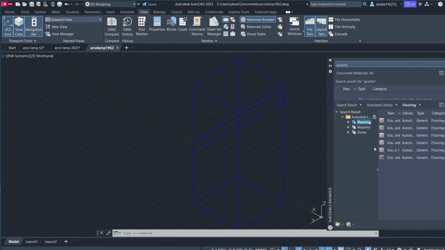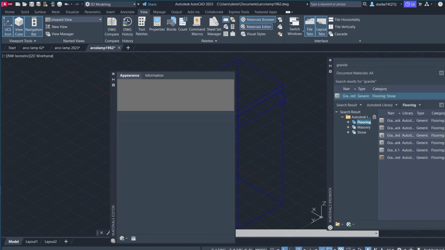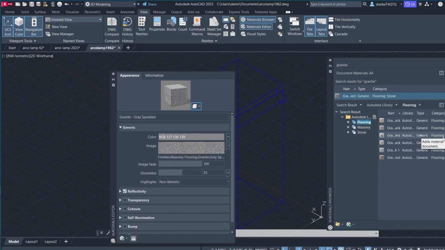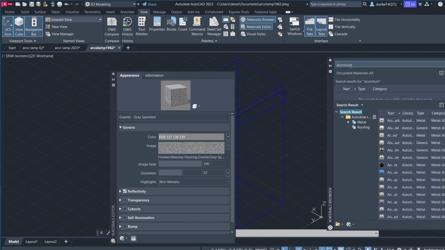So now what I want to look at is the materials. We've got a few materials. We're going to have the base floor, which is going to be a granite. So we're going to search for that first. Granite, flooring. And we'll use this gray speckled granite, add that to the project.